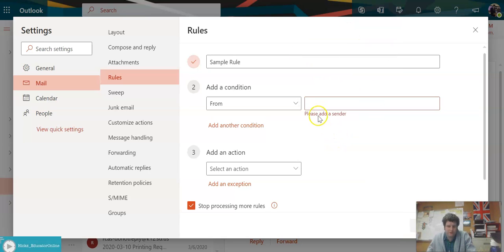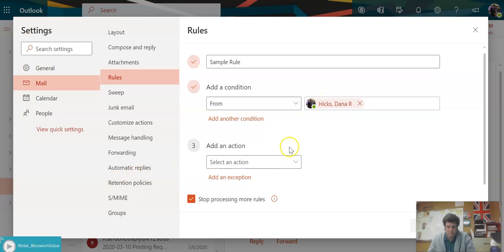And so then you would plug in your teacher's email address here, like I will do so now. So I've got that rule in there. And now you need to select an action.